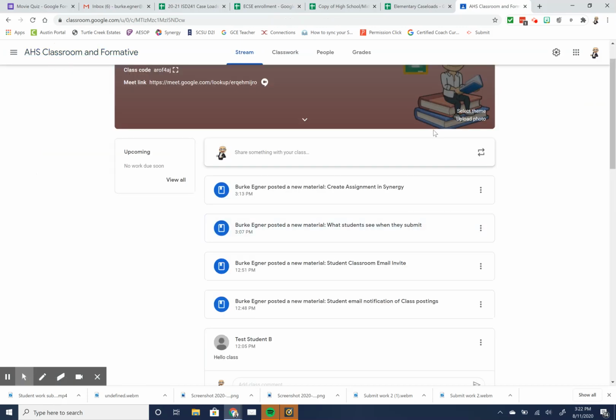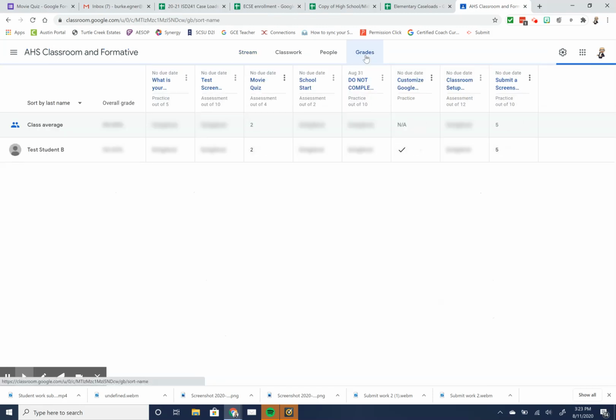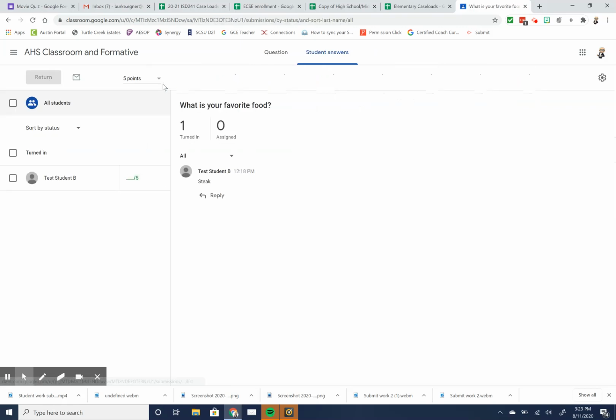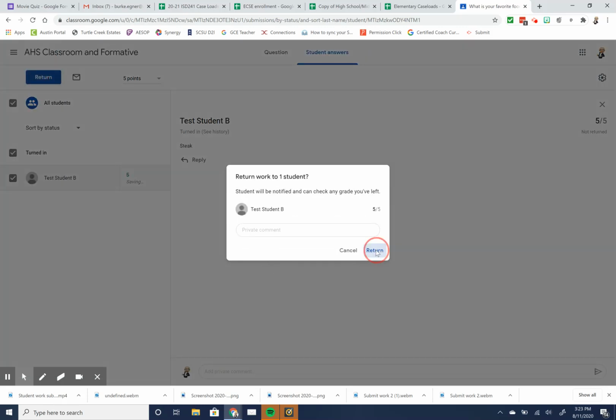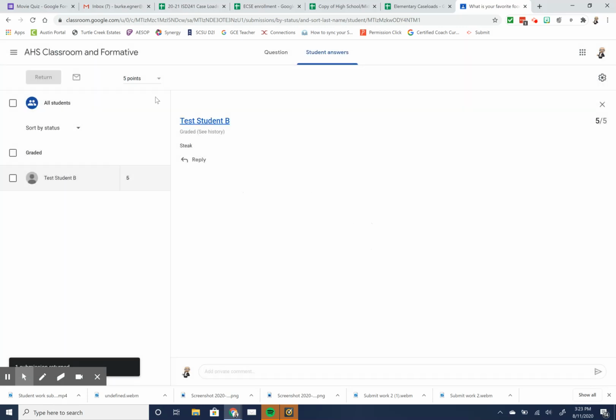Another way that you can grade work is by going in and looking at the grades. This will take you to a grades section, and this shows you work that students have turned in and work that they need to do or that needs to get done. So this one here is if I want to see what the assignment is: what's your favorite food? The student responded that it was steak. So he answered it, gave me what his favorite food is. I can mark it off there. I can return that directly to the student, and I can go back to the formative.